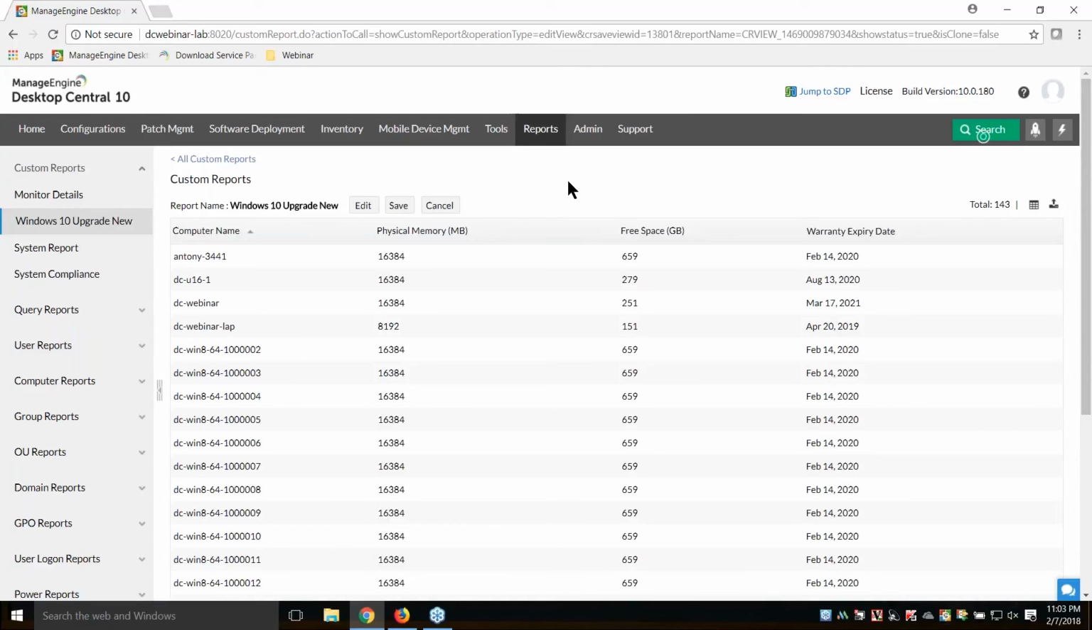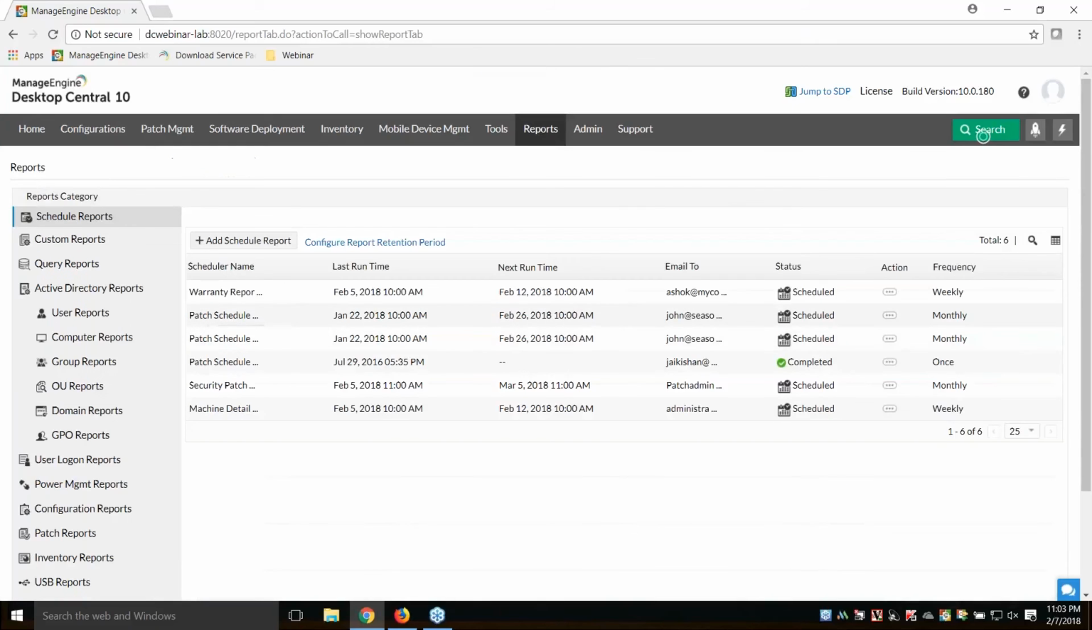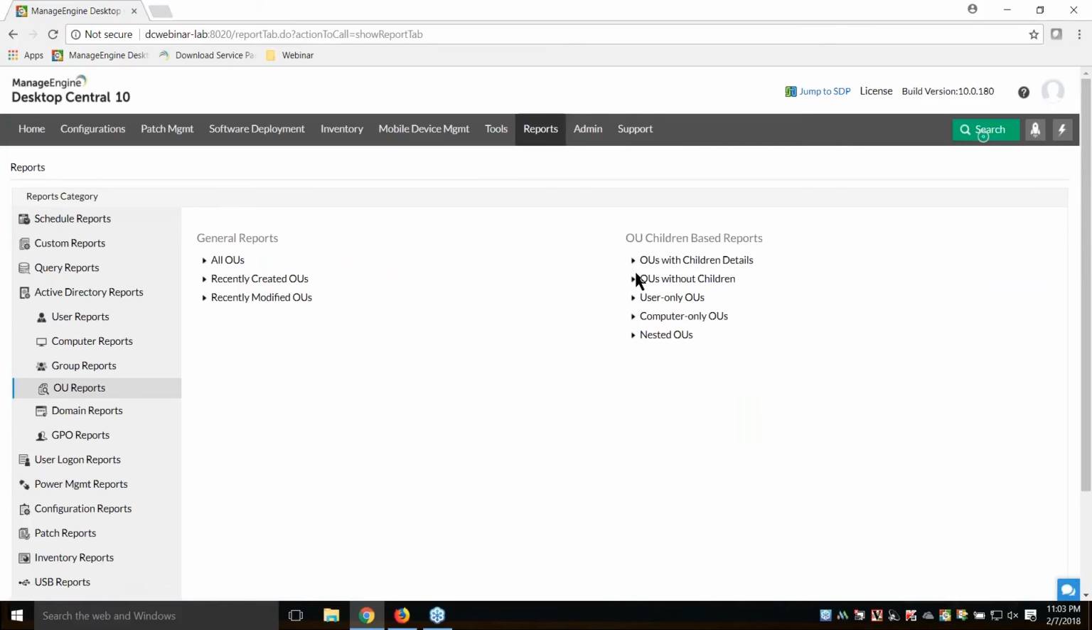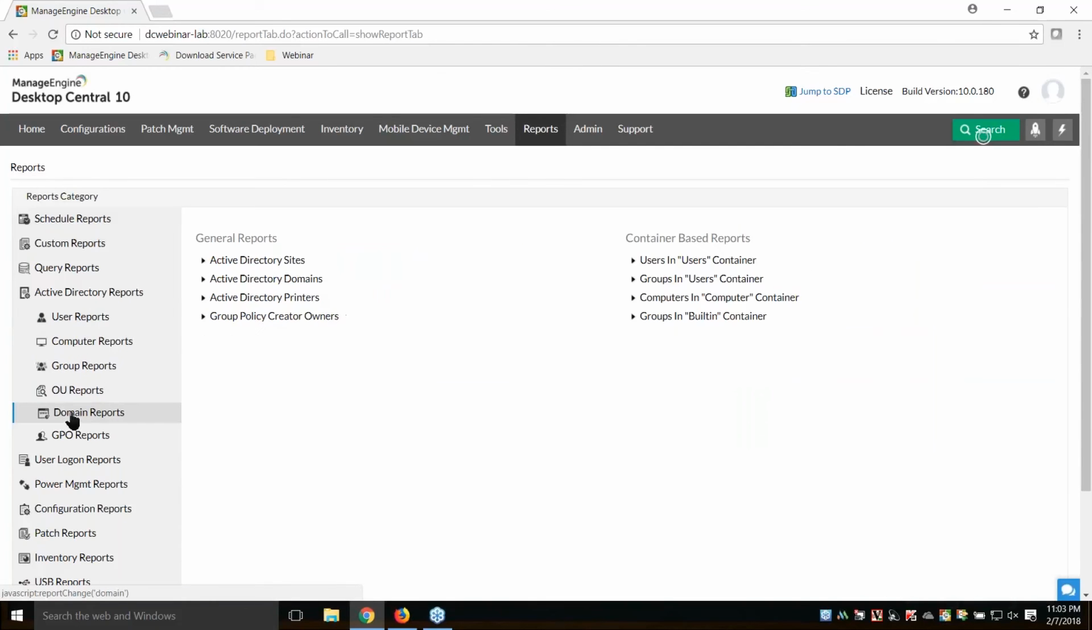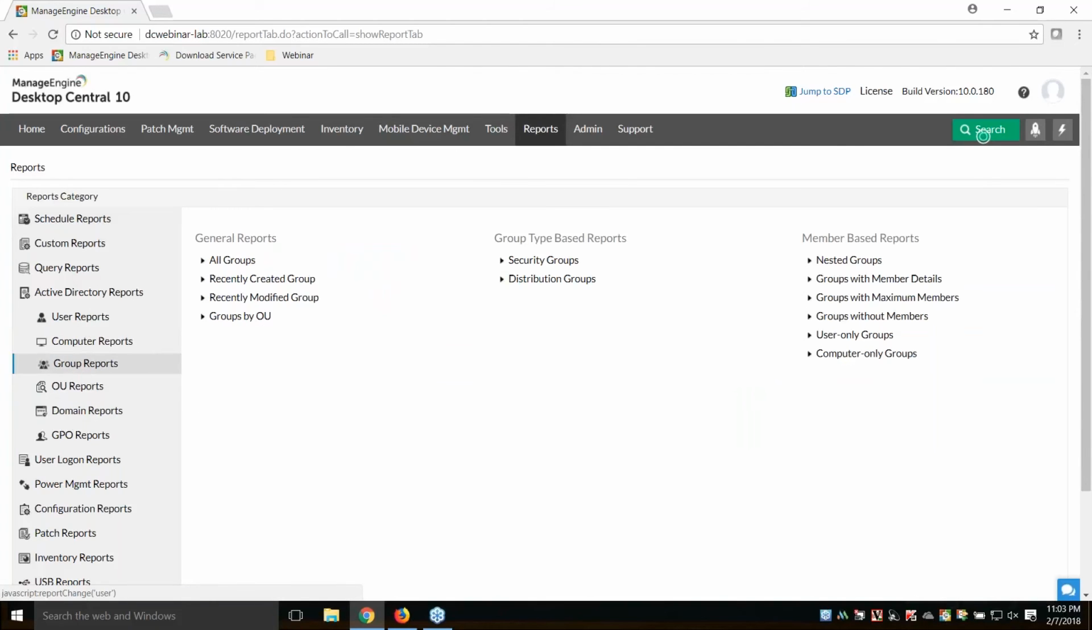So for that reason, I need to generate another report, and that report is going to be an Active Directory report. I can use my Active Directory report to see the AD-based information. But again, I cannot get that here. I can get the report about my OU reports, so what kind of OUs I have, because my departments are classified as OUs. I can get the OU report, user report, computer report, domain, and group report.